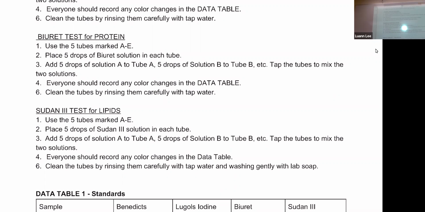And the Sudan, if I can find it, it was in the refrigerator, it's not now. The Sudan is red, and if there's oil, it will absorb the red and kind of pull it from the solution and separate out. An alternative to that is to put some of the substance on a piece of paper towel and see if it leaves a grease spot.